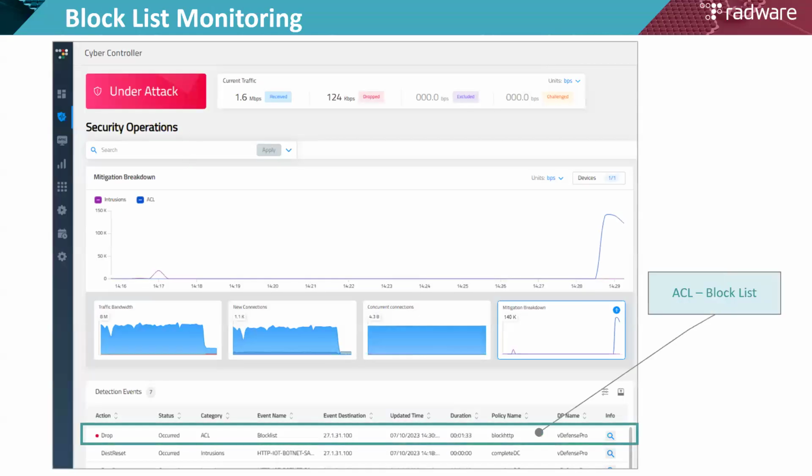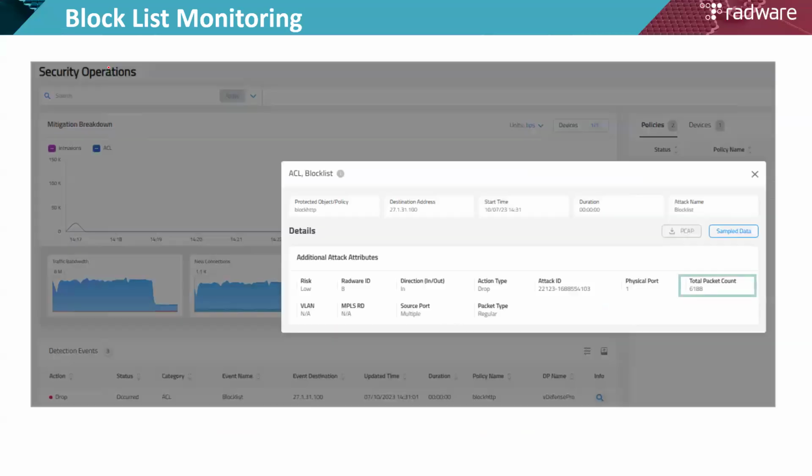So relatively simple. If it is detected by the block list, it would show under the detection events as access control list, and the event name would be block list. The same thing goes here. You can see all the details, the total packet count, etc.